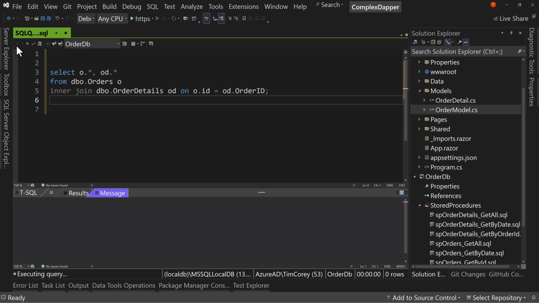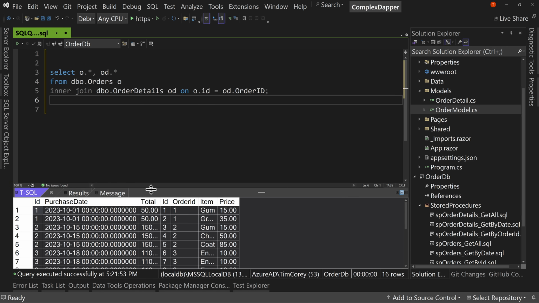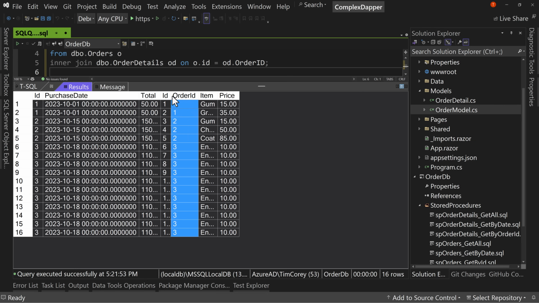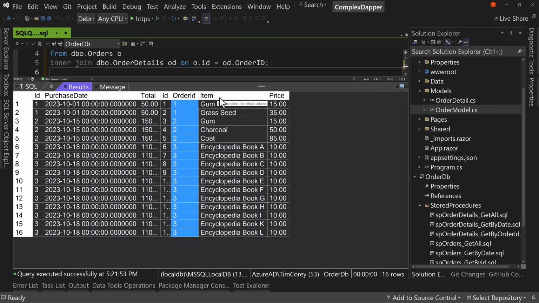What does this look like in the return? So this is what it looks like. As you can see, we have our ID, our purchase date, and our total. We have the ID again, which is the order details table ID. Then we have the order ID in the order details table, which matches up to the order identifier. And then we have our item and we have our price.